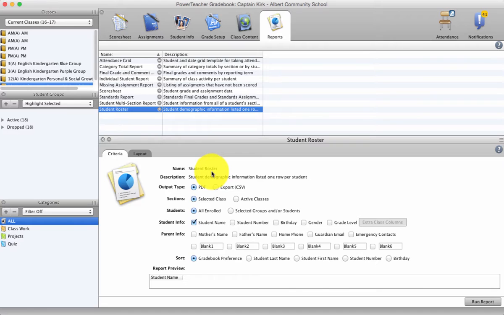A window appears allowing you to select the criteria you'd like to generate on the report. In the following example, I'm going to generate a PDF file of a student roster that will help me record keep during the first couple of weeks of school. So make sure the PDF option is selected so we can get a format that's very easy to print.